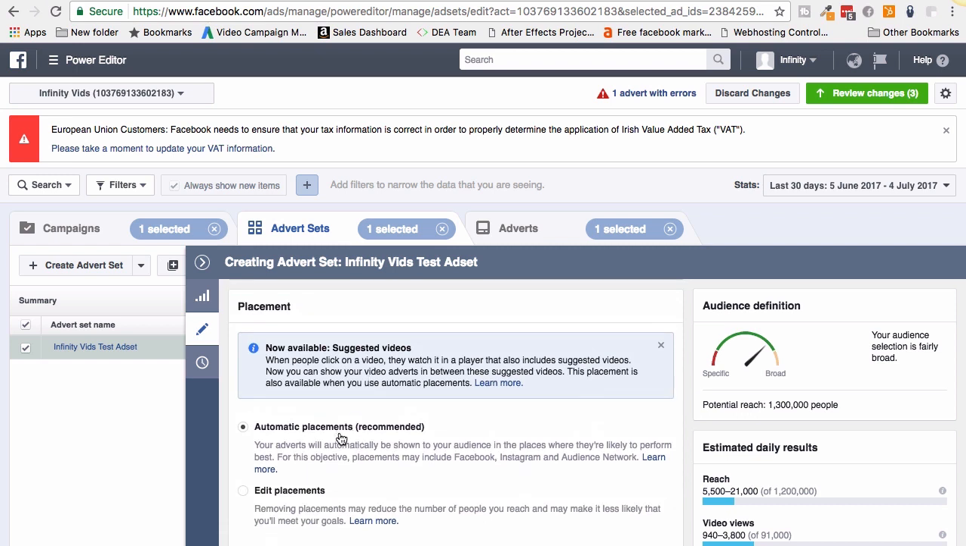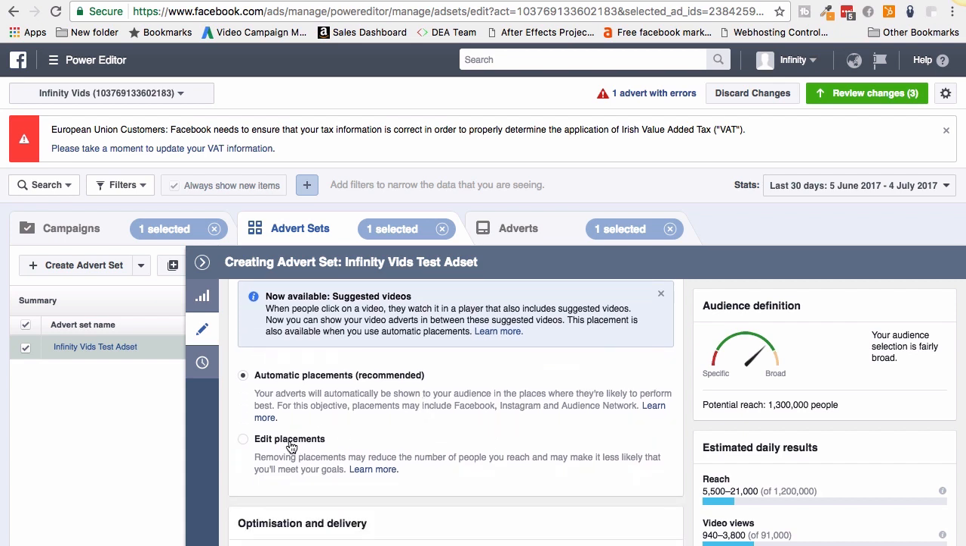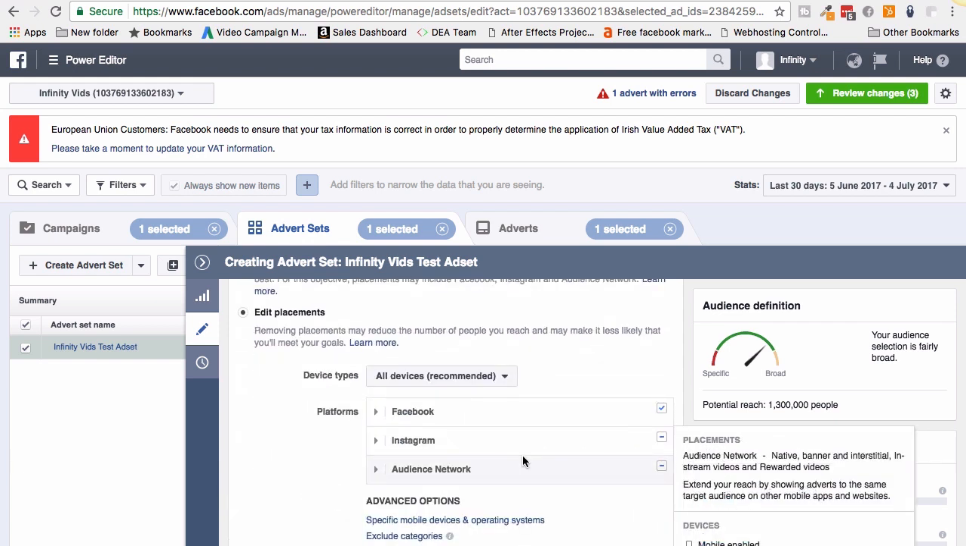So we can allow Facebook to automatically decide where our ads are shown. Are they shown in the right hand side? Are they shown in the newsfeed? Are they shown on mobile? Are they shown on desktop? Are they shown during long videos, so you can have them as in stream? Are you going to show them as recommended videos, which Facebook has now introduced? Or are you going to show them on third-party applications? But I always say go to edit placements and then choose manually.